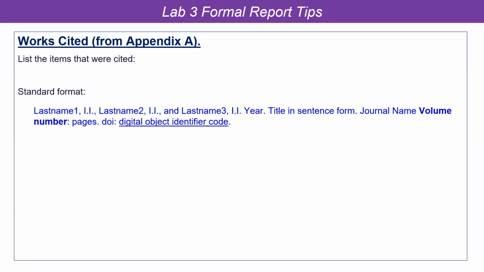The works cited section, this is where you're going to get the complete bibliographical information of your references. And so the standard format for a journal looks something like this. You've got the last names, followed by the year, followed by the title in sentence form. The journal name, the volume is bolded, then the pages, and the digital object identifier.